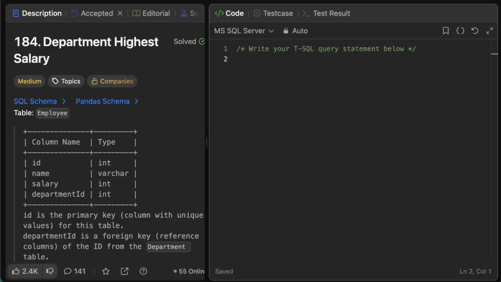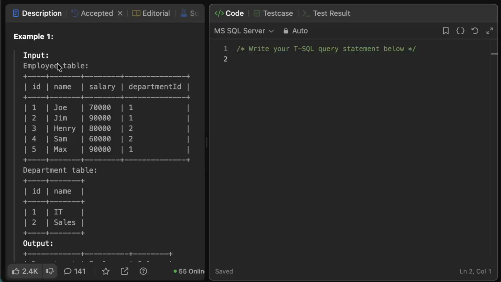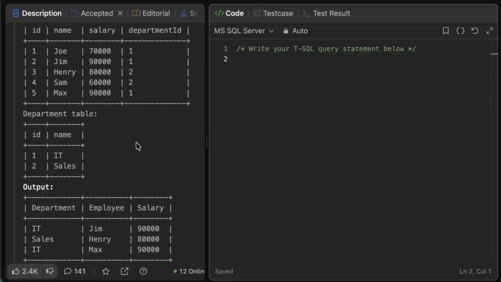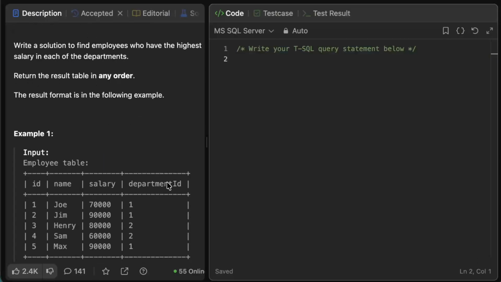Hi everyone, in this video we're going to solve data problems in both SQL and Pandas. And today's challenge is to find department highest salary. In this problem we have two tables. Employee table with the information about the employee, their salary, their name and the department ID. And we have a department table with department ID and name. Our task is to write a solution to find employees who have their highest salary in each of the departments.